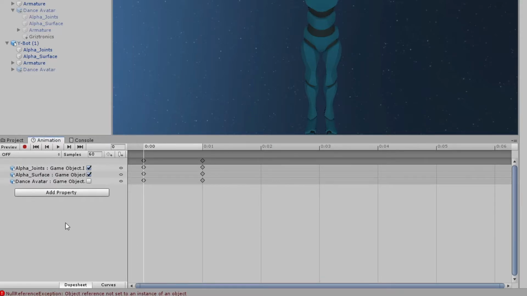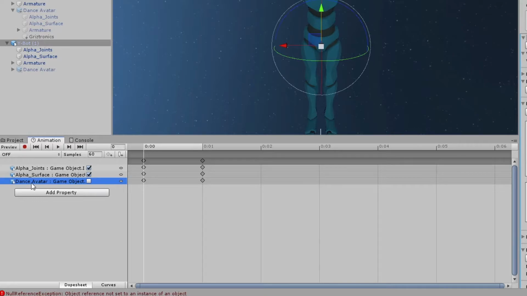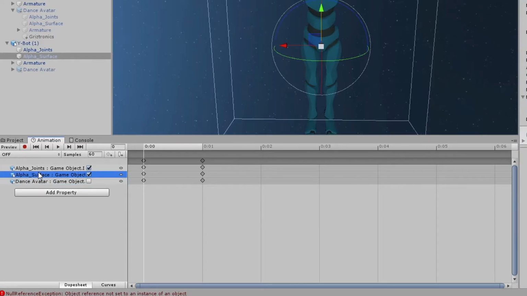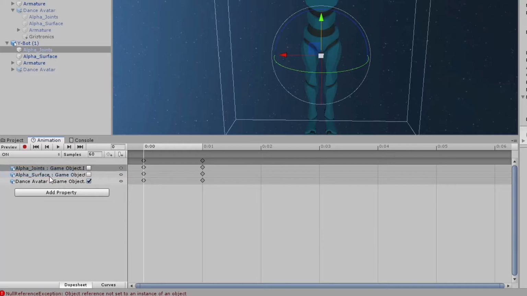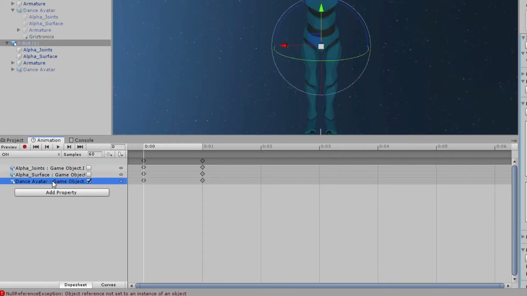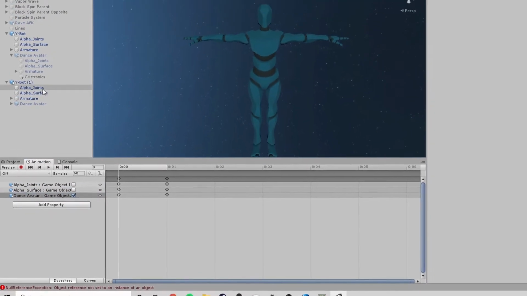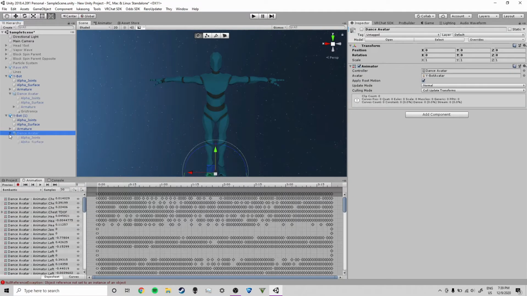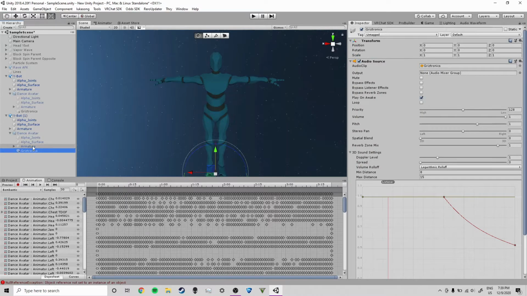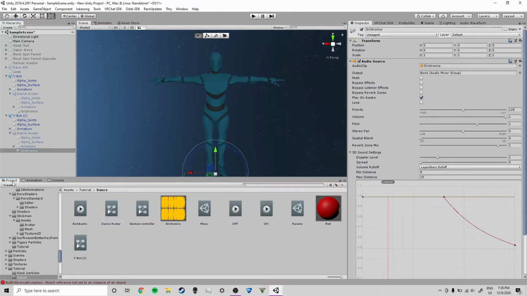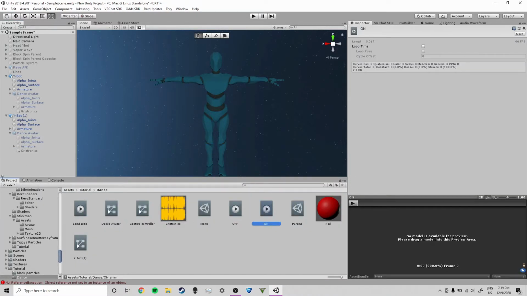So there we are. And they're automatically already checked. So remember, for off animation, hide your dance avatar, show your original body. For your on animation, hide your original body and show your dance avatar. Now, if you noticed, we did drag in our audio source to our dance avatar. That's because when we activate our dance avatar, it'll automatically activate our audio source as well. That way we don't have to make another component in our off and on animation button.